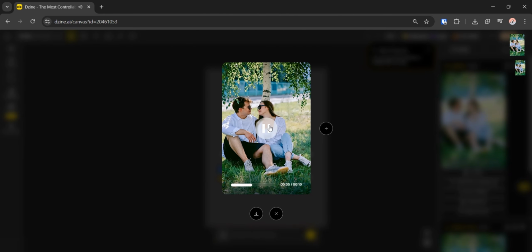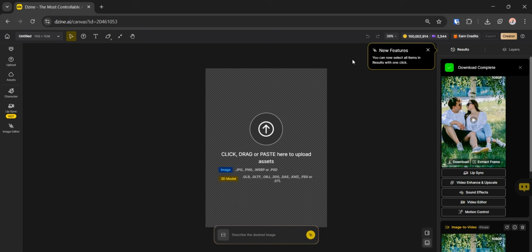And the smoothness and synchronization were outstanding. This clearly shows how Dzine AI simplifies complex workflows and removes hours of manual effort.